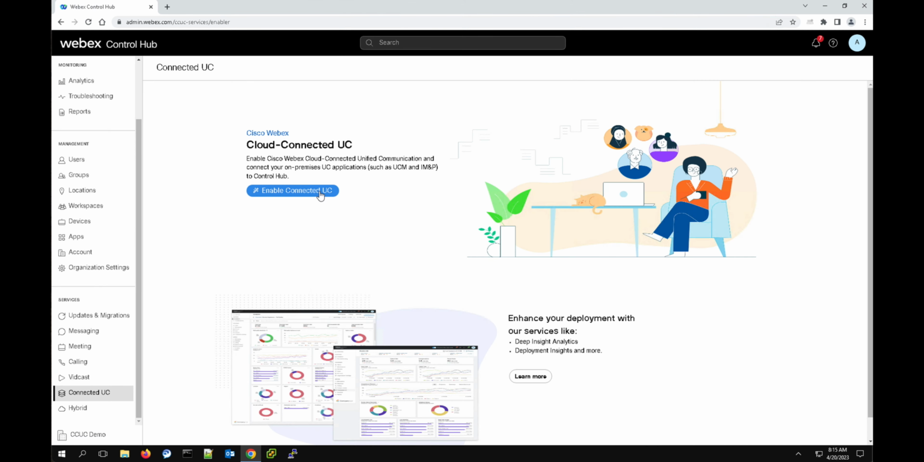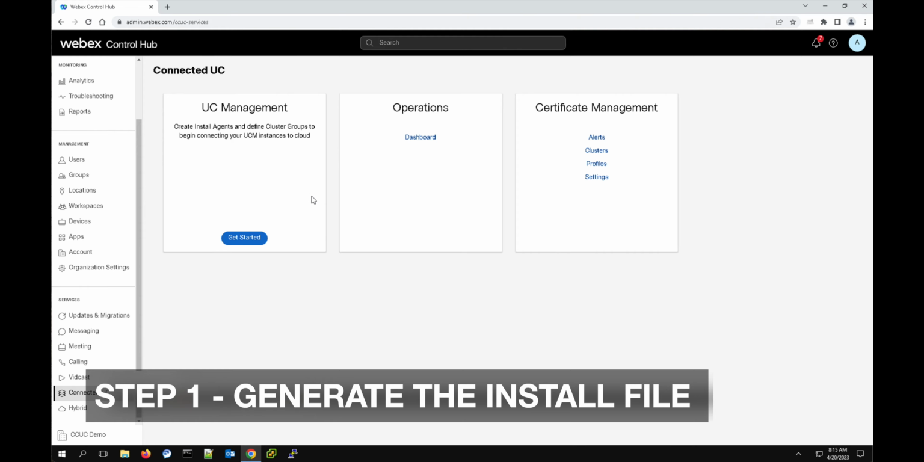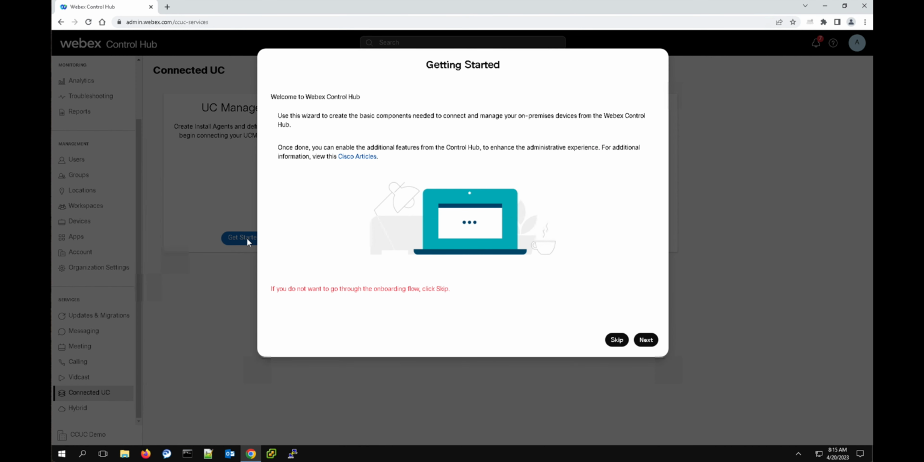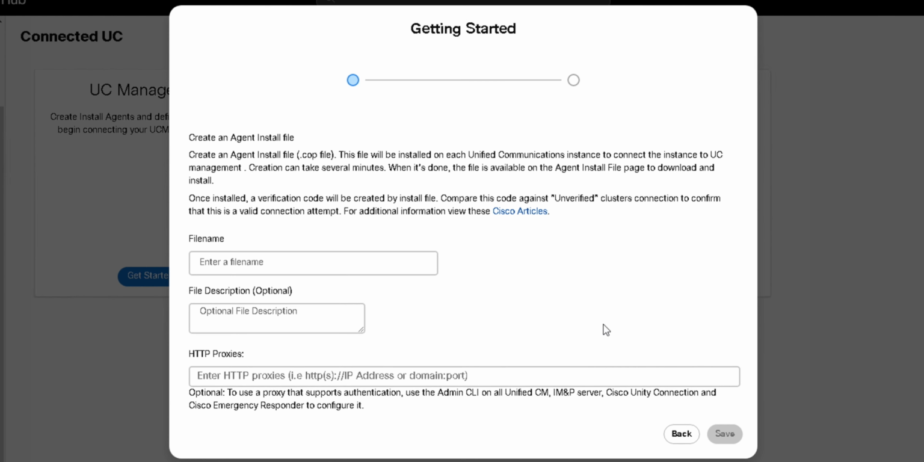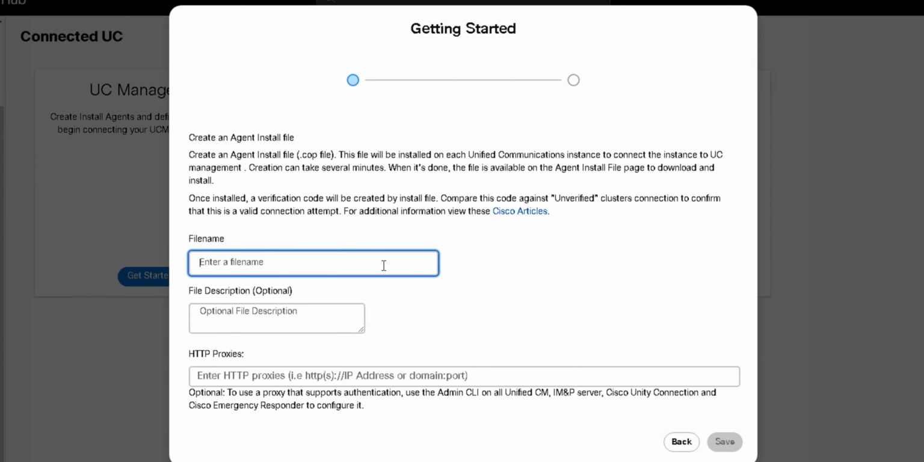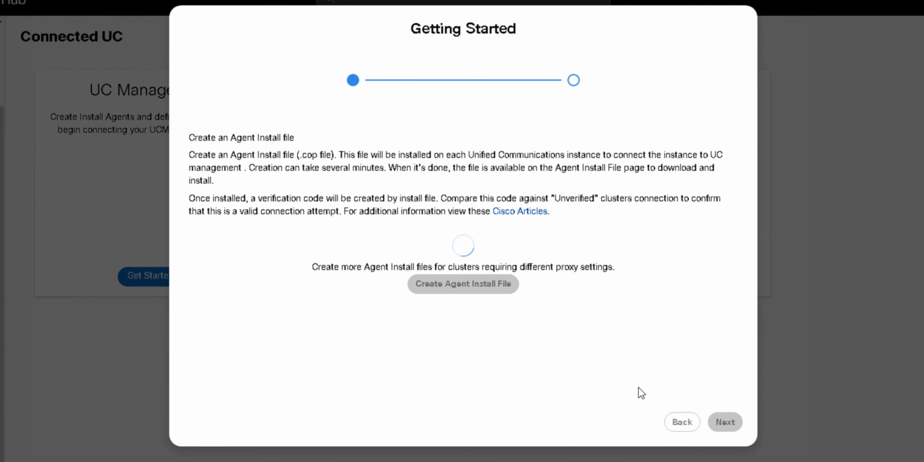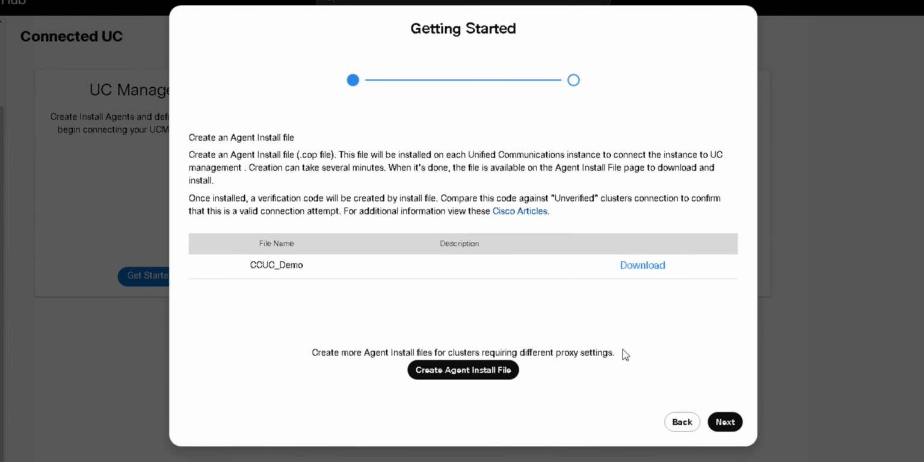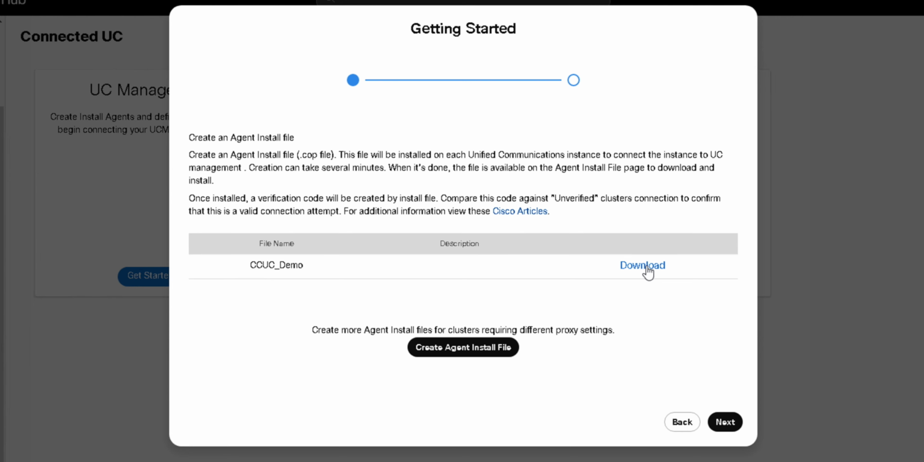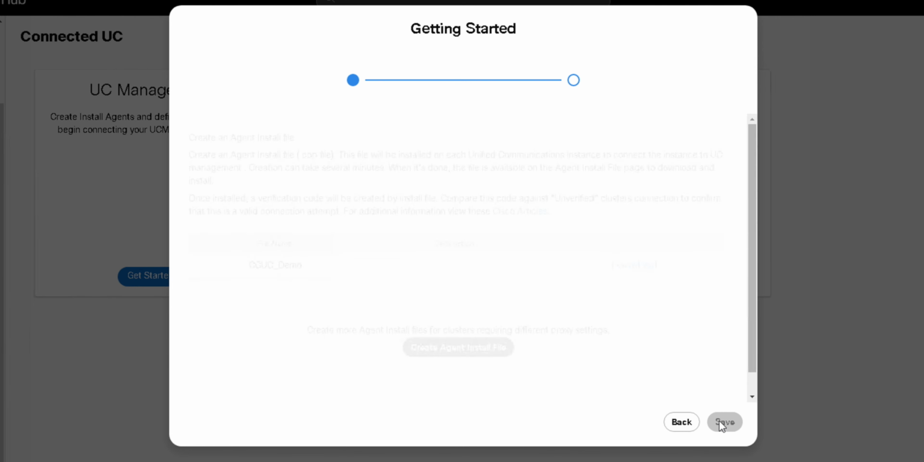We've logged into Control Hub. We will now start the process of generating the install file that will be loaded into Communications Manager to pull over all the necessary information into the cloud. Cloud Connected UC, or CUCC for short, will ask to name the file, so we'll give it a name. Control Hub begins the process of generating that file, and once the file is created, we'll go ahead and download it and then click Next.